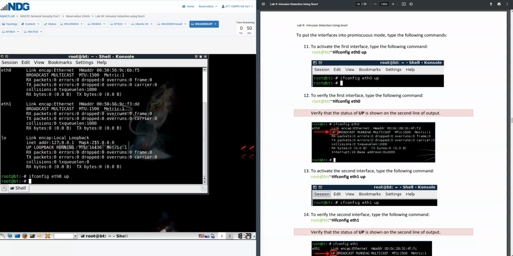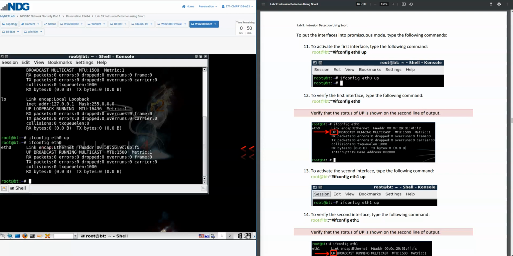Now, to verify the first interface, type the following command: ifconfig space eth0 and hit enter. Now, you're going to verify that the status of up is shown on the second line of output here. This is eth0, and on that second line, it says up.